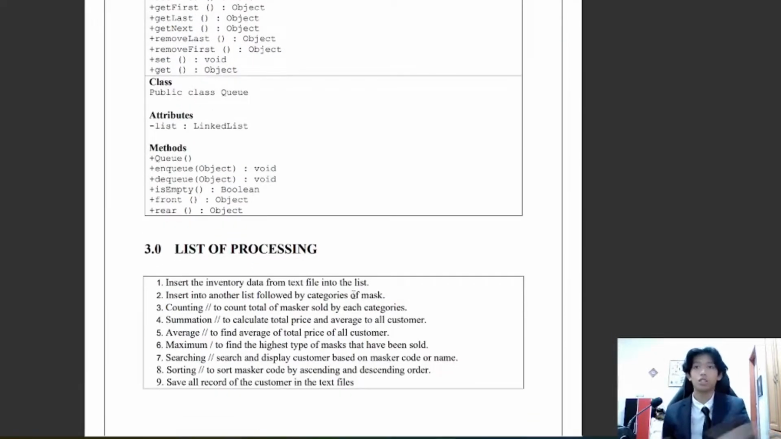Next is the list of processing. We have 9 processes. The first is to insert the inventory data from the text file into the list. Second is to insert into another list followed by categories of mask. Third is counting, which is to count the total of maskers sold in each category.